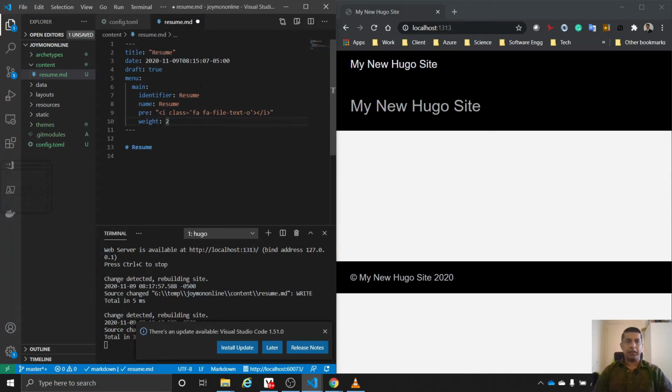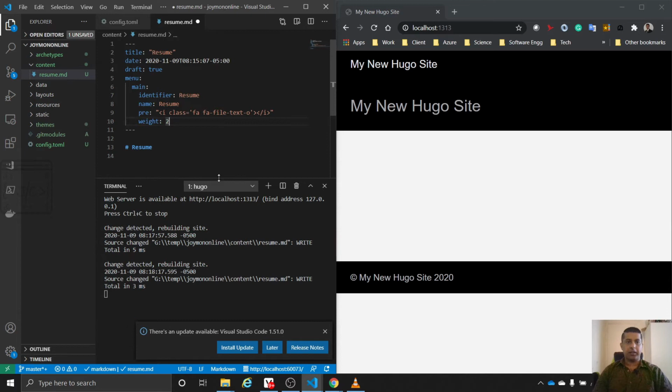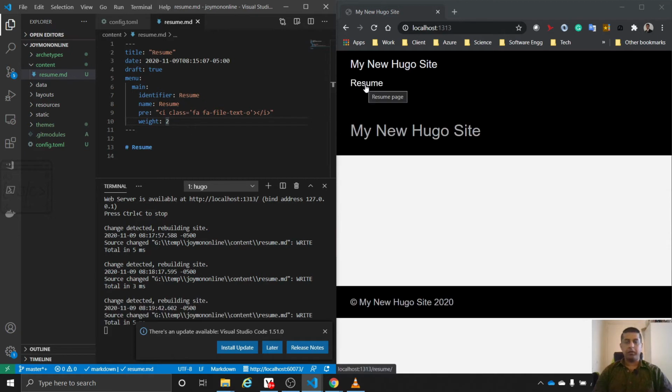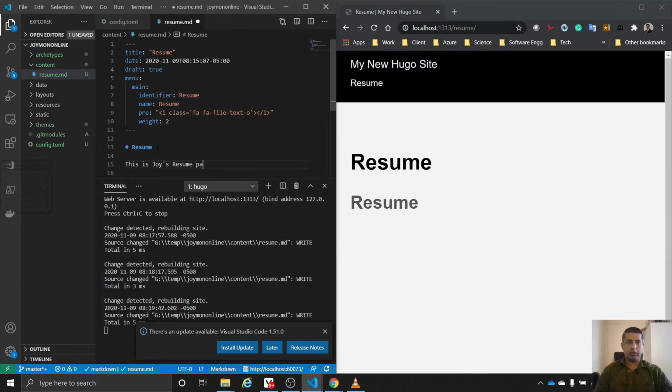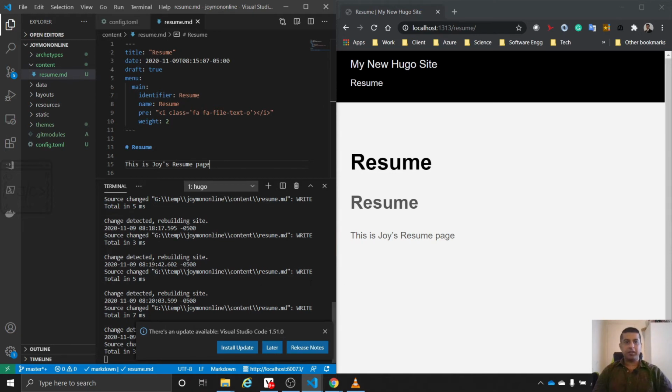As soon as we save here on the left side, it will do the recompilation and the site will be automatically updated. Ctrl S. So now we got this menu. If we click here, it will go to the resume page. So here if we add some content, this is the resume page. It is really instantaneous. We can see that the changes completed within 3 milliseconds. This is where Hugo shines. It's really fast in compiling the site and doing the live reload.